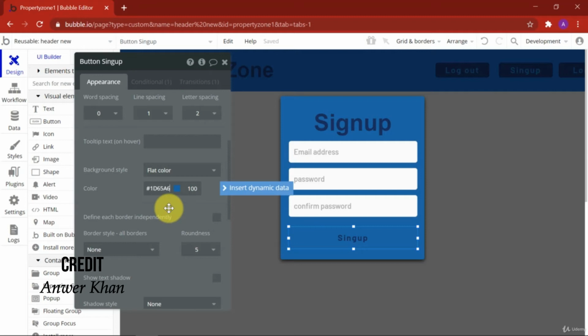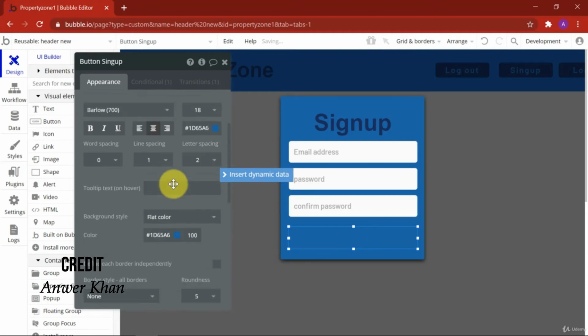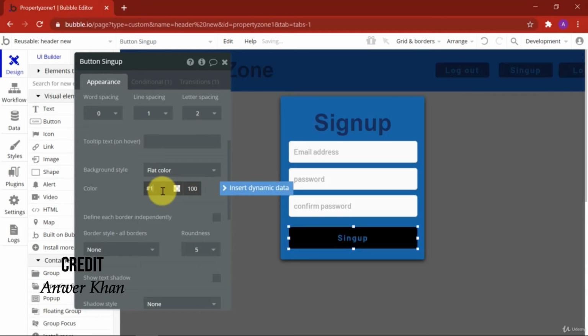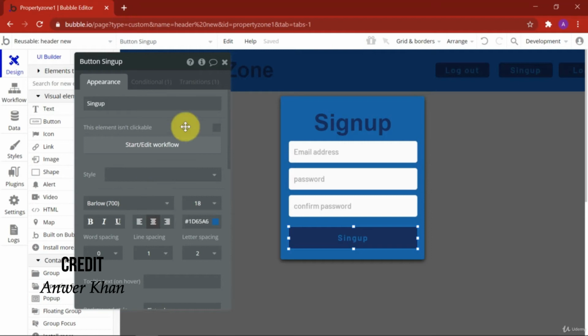Okay, sorry, I'll change the background color to this one. I'll change the text color to this one and background color to 192E5B. Now this is fine. Okay.